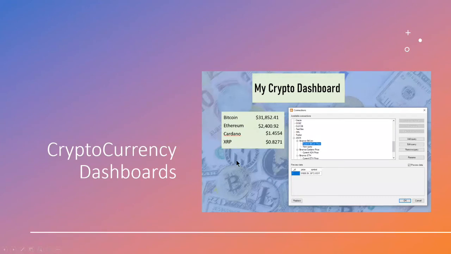Cryptocurrency dashboards, if you're into crypto, want to show the latest pricing, want to show your portfolio, how much money you've made or lost, you can connect your dashboard live to cryptocurrency sources and show that in PowerPoint.